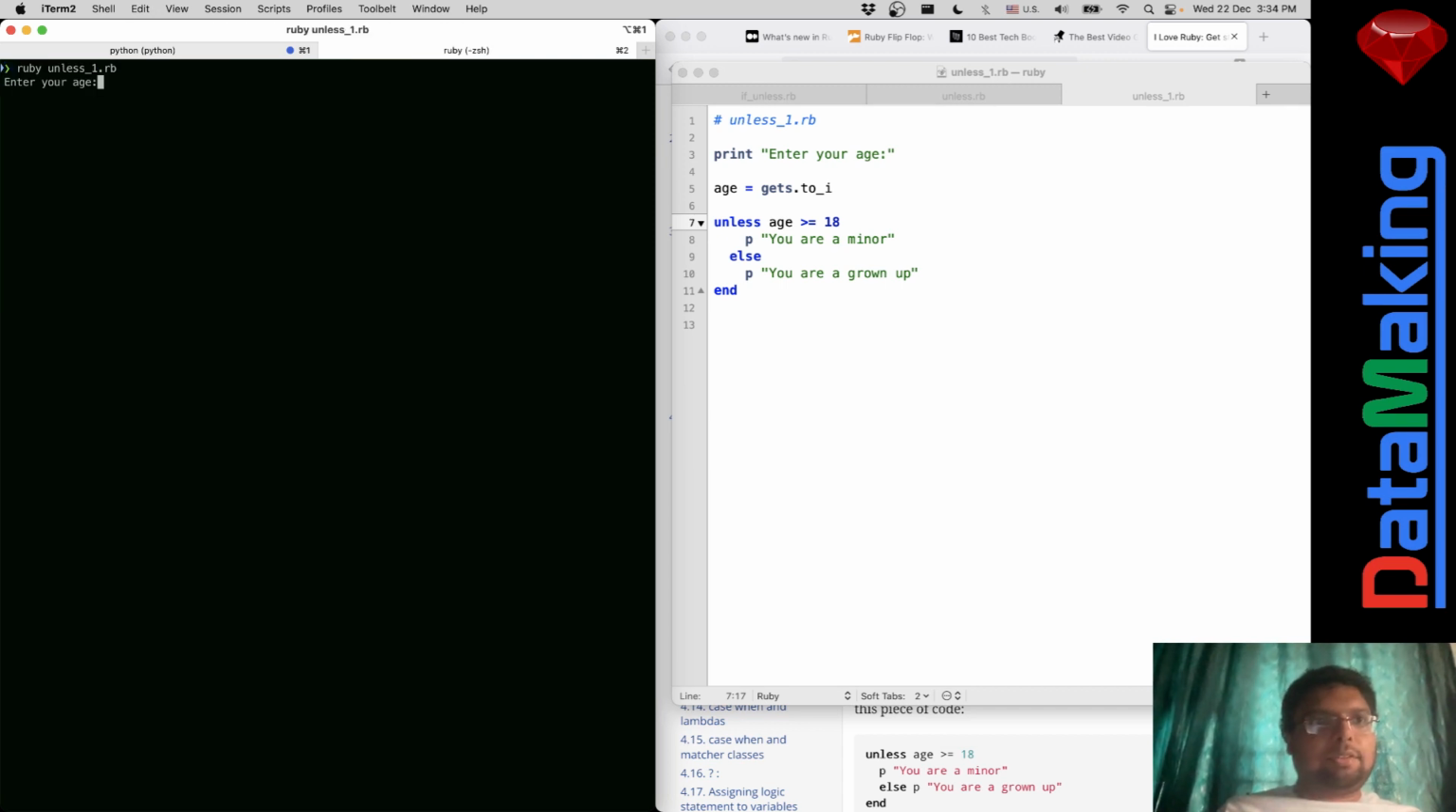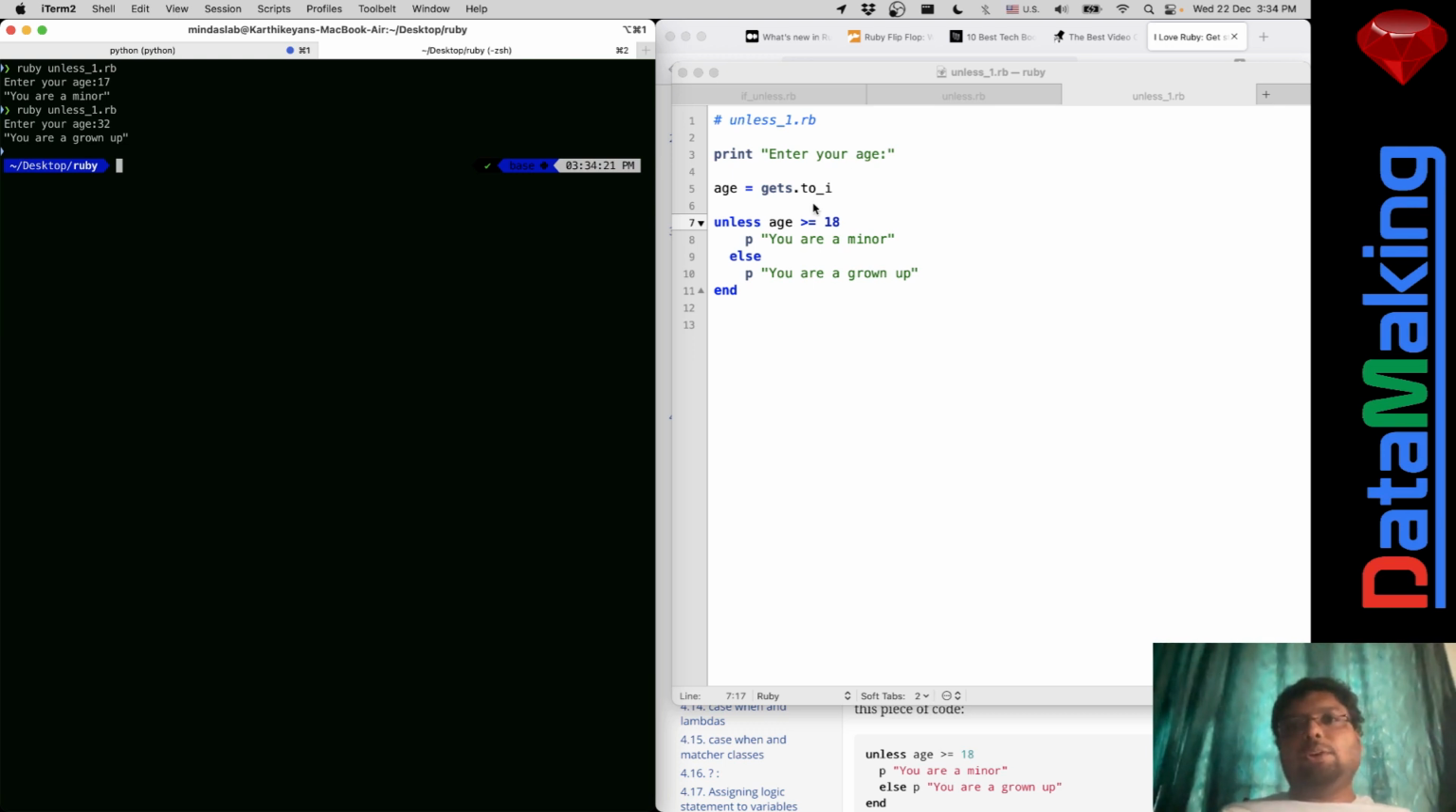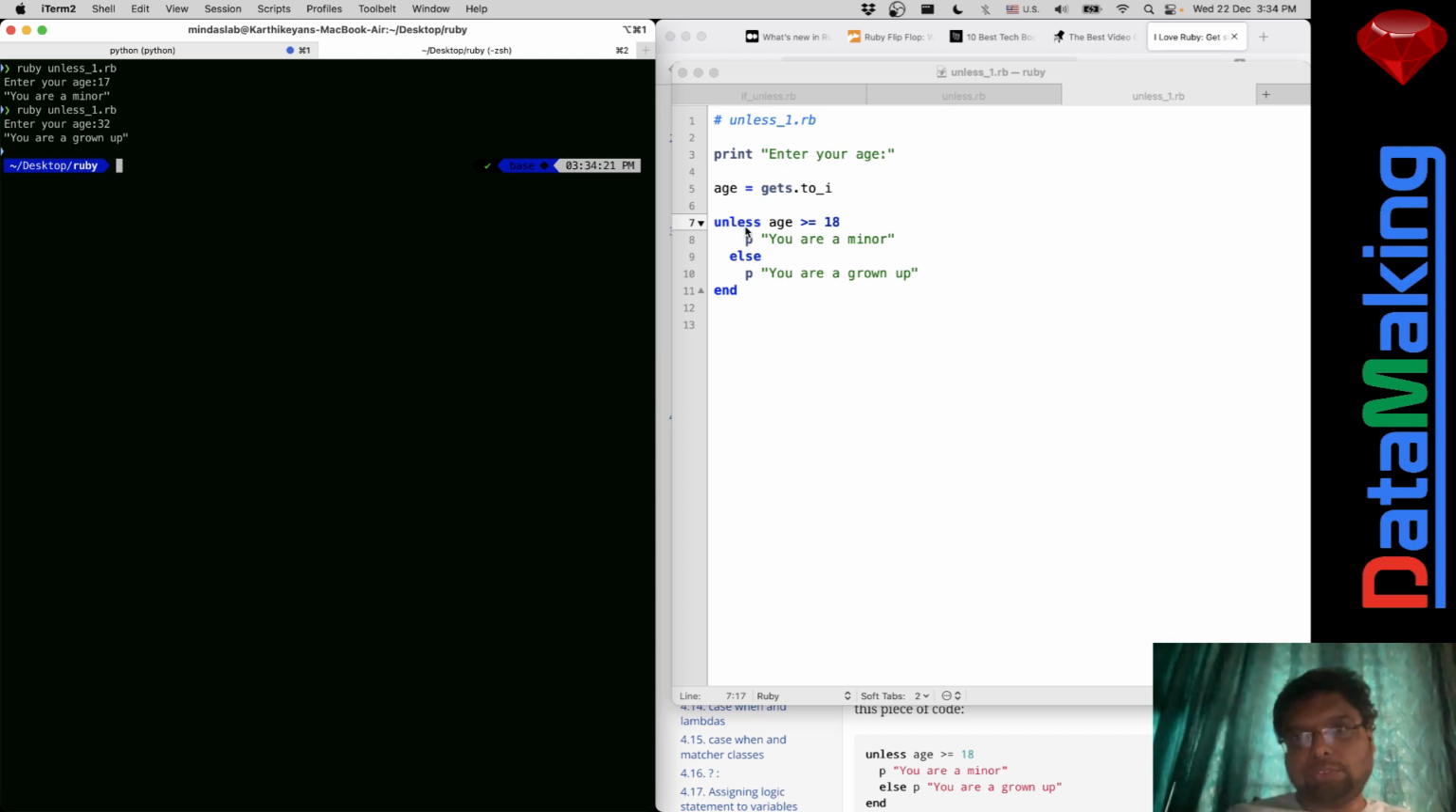Unless underscore one dot rb. So enter your age. Let me put 17, and it says you're minor. Now let me put 32. You're grown up. Okay, so what it does is, if the age is 17, age greater than or equal to 18 fails. Age 17 is neither greater than 18 nor equal to 18, so it fails.